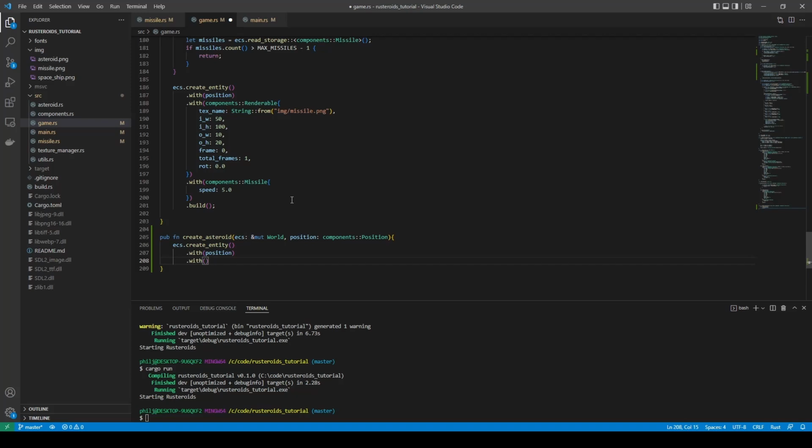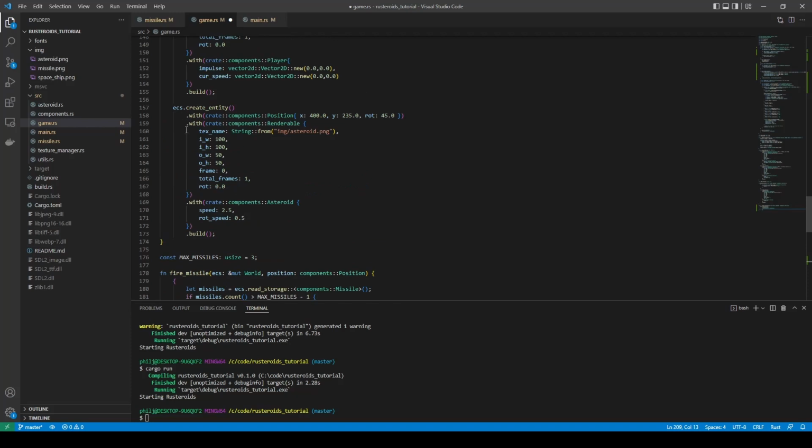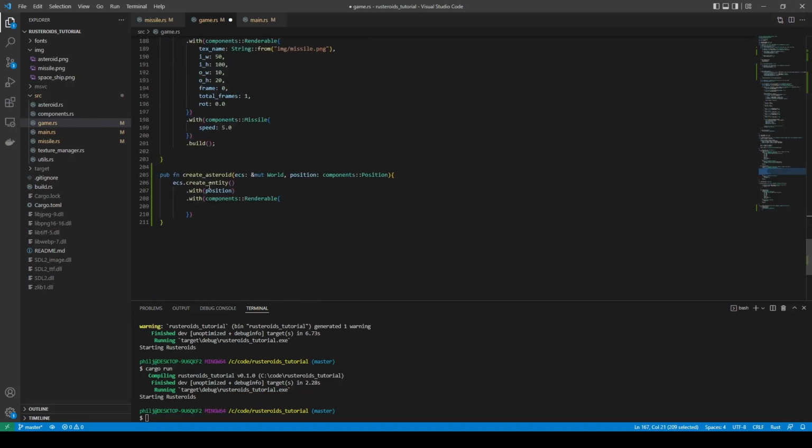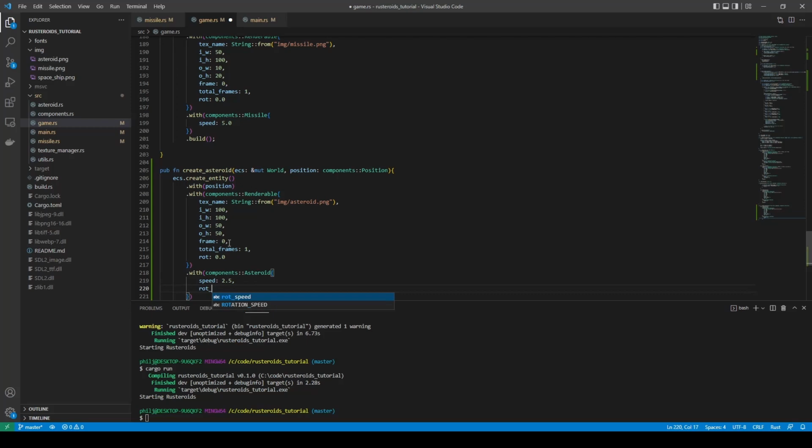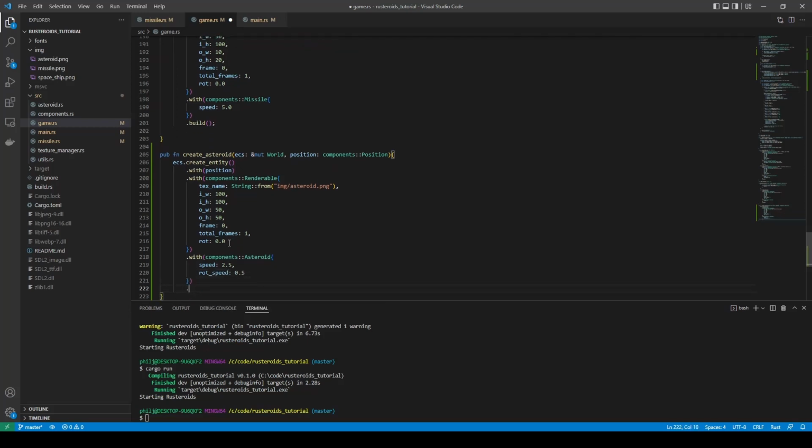And then we create a renderable. To get the content for this, we'll just copy the information directly from the call to create entity inside the load world function. And finally, we create a component of asteroid with a speed of 2.5 and a rotation speed of 0.5. Finally, we add .build to finalize the component.